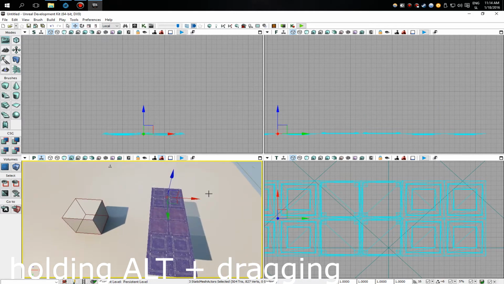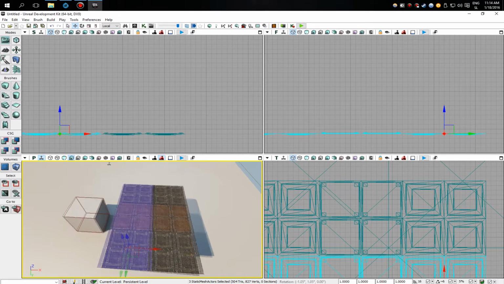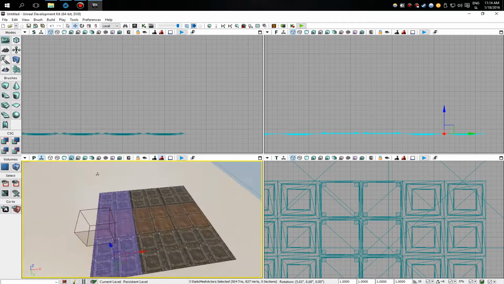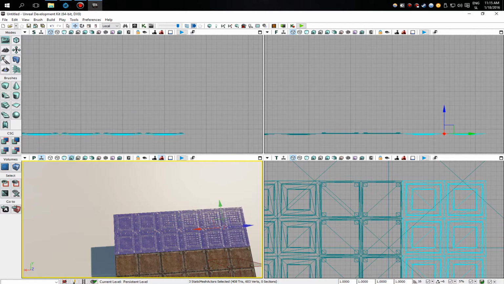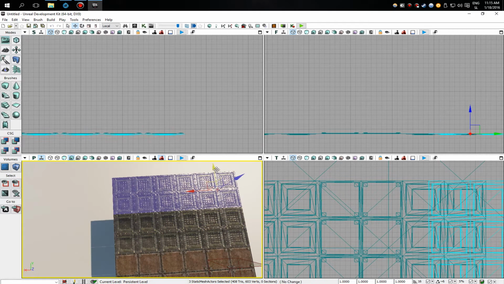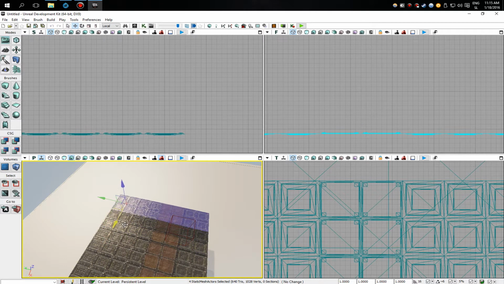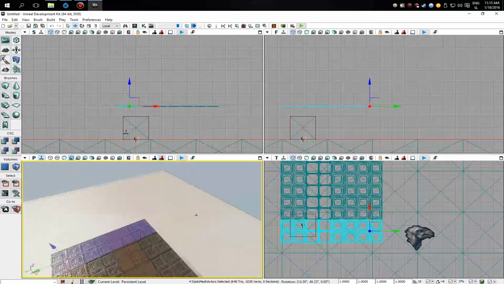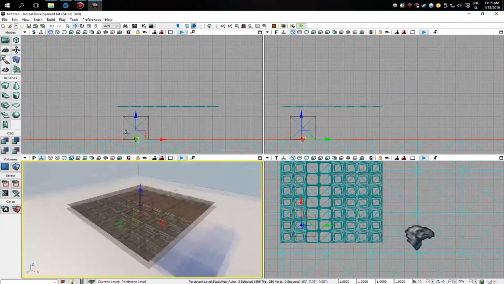Let's expand it on our right. Sorry, on our left. Here we go, and we have our room, but we're gonna make it a little bit wider, and a little bit bigger. Alright, good.